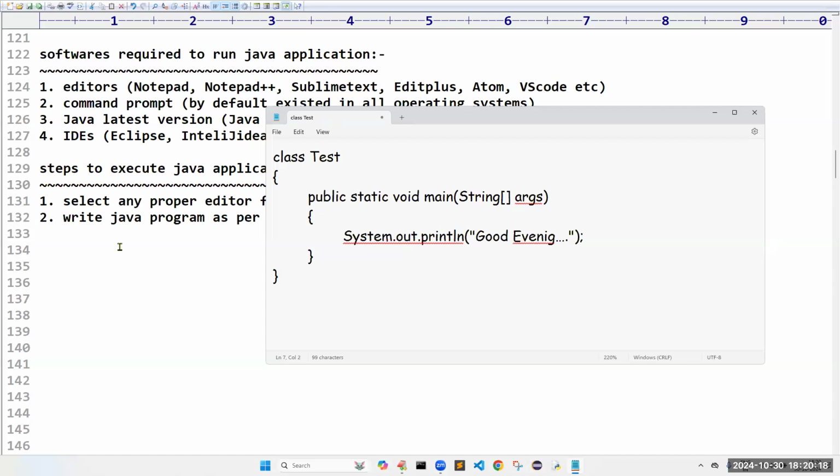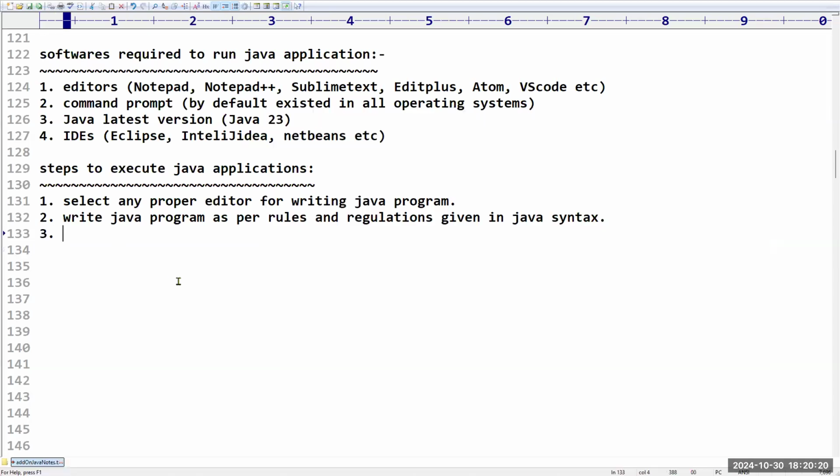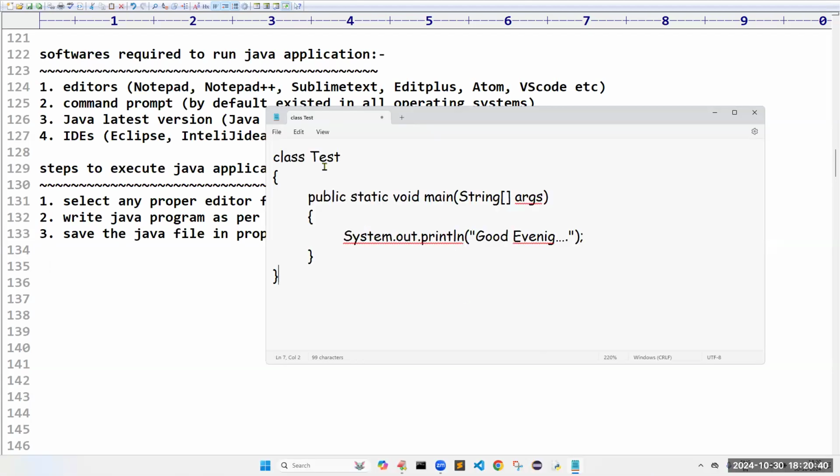Now I am going to save this file. What is the third step? We have to save the Java file in a proper location, with extension .java. Compulsorily we have to take the extension as .java. Remember, what is the class name that we have taken? Test. Better to save the file with this name only.